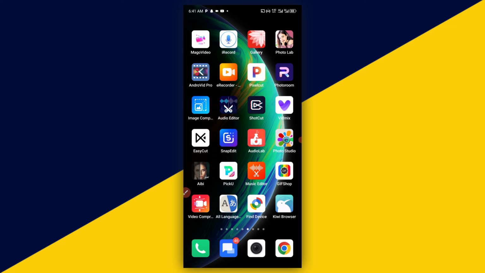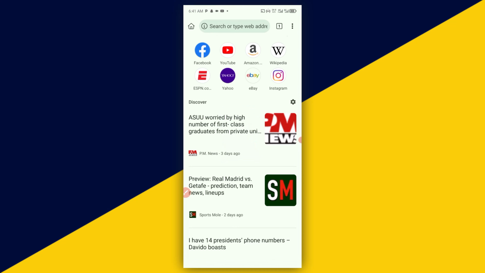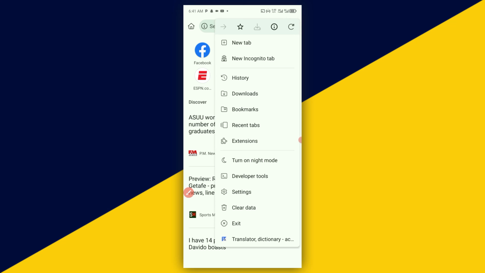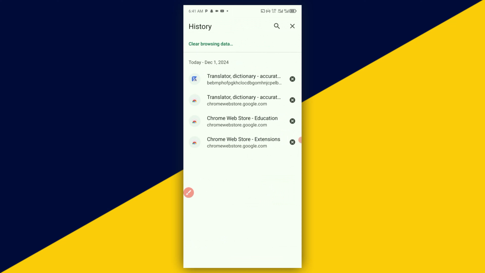The very first thing you need to do is to open up your Kiwi browser. So I'm going to click on here. After you open up your Kiwi browser, the next thing you need to do is to simply click on this three slider from the top. It opens up like so. Next thing you need to do is to simply click on history. Then you have all your history right here.